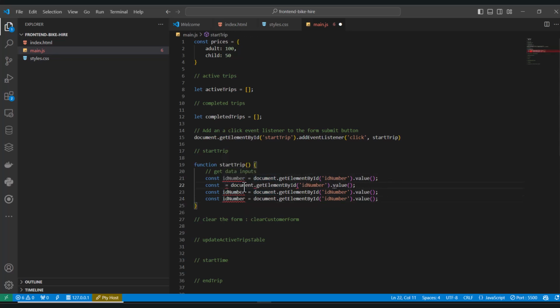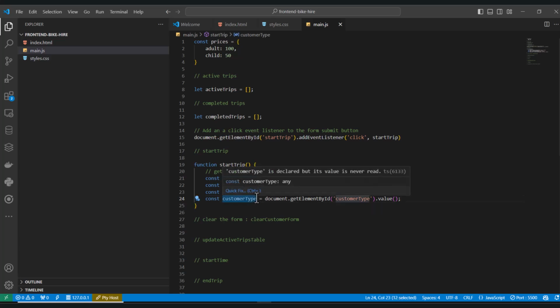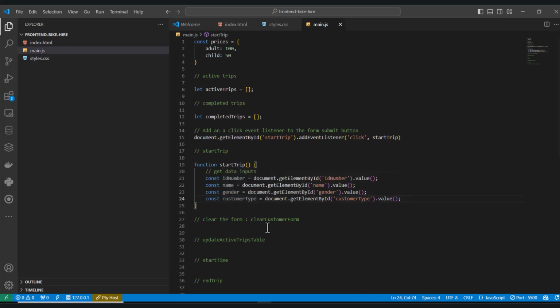So for the customer name, we should get it by ID. It should be name, and then the gender, we should do the same. Gender, we should type gender. And when you're using an IDE like VS Code, you can actually use Ctrl D to highlight any other similar string. So for customer type, we'll say customer type. So you see it has updated in both areas. So that's how you use it: you highlight the first value, then you click Ctrl D, or Command D on Mac.